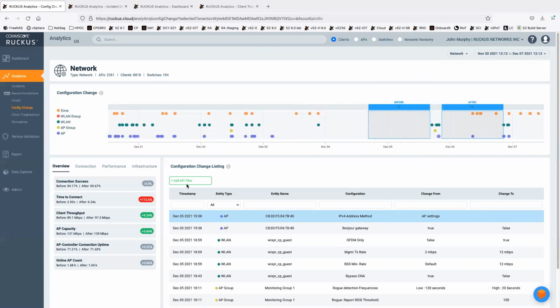So in this case, you can see we made this group of changes. If we look at how things changed after we made those changes, you can see that the biggest change here is the time to connect actually increased by 112%, although the client throughput and the AP capacity went up slightly. But this is probably a negative change that we want to go back and see, maybe we need to undo that change, because in this case, it looks like the clients are taking twice as long to connect. But you can see how that's very easy to see for any of these changes.